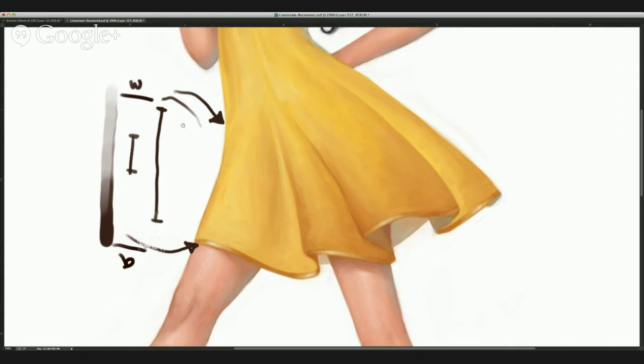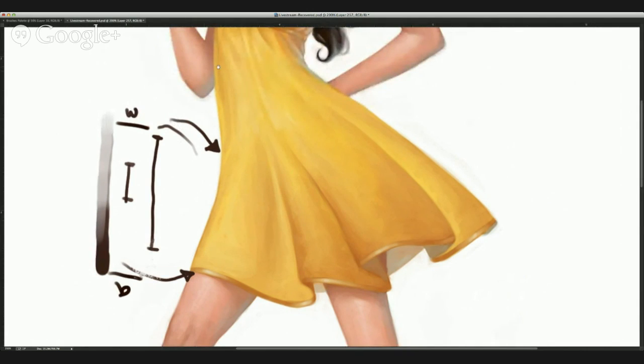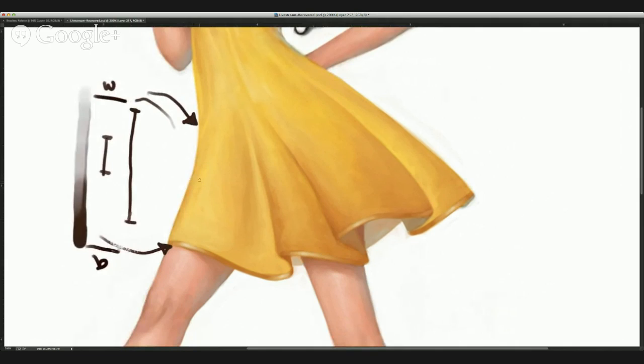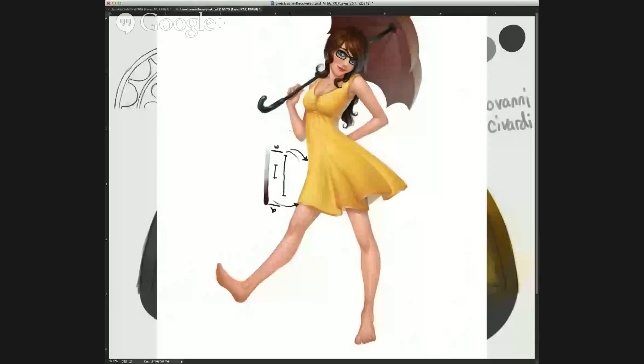So just know you are supposed to work with contrast, but that doesn't mean it's supposed to be overblown. You really have to think about the fabric, or not even the fabric, the material and the surface that you're working on.